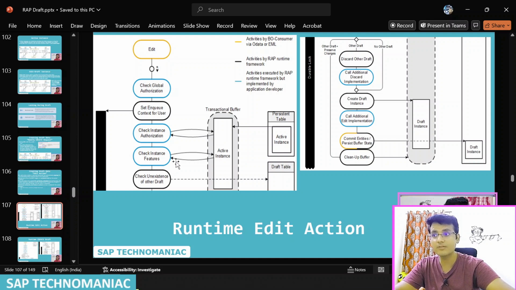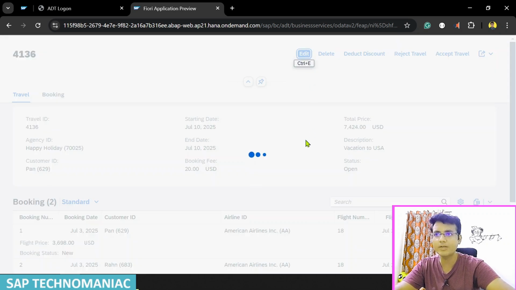If you implemented the feature control, that also will be called. Then in our case there is no draft existing, so it will create the new draft. And if you have any additional implementation for the edit, that will be called, and the new draft instance will be created. This flow diagram will work as soon as you click on the edit button. So let me show you how it is working. Let me click on the edit button.